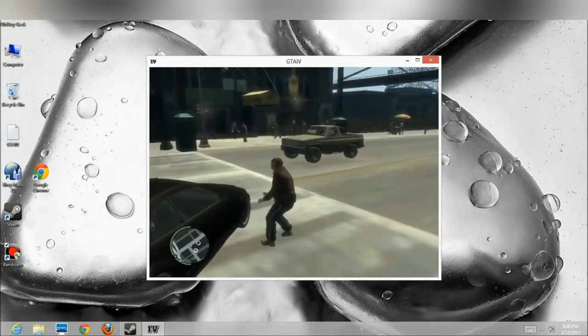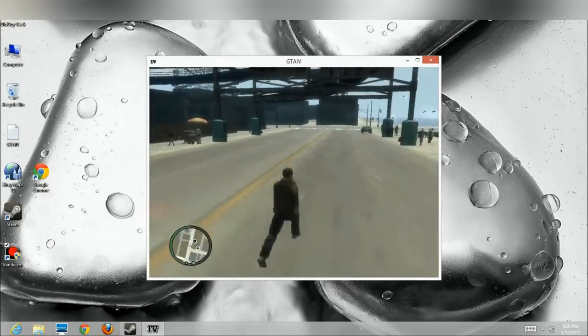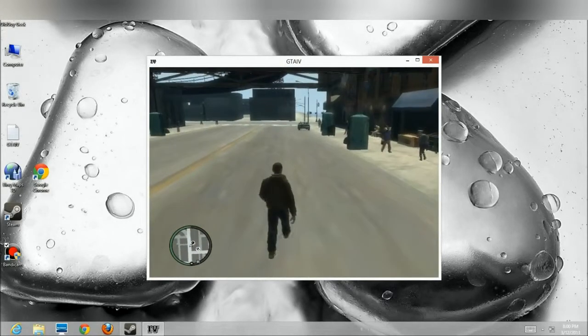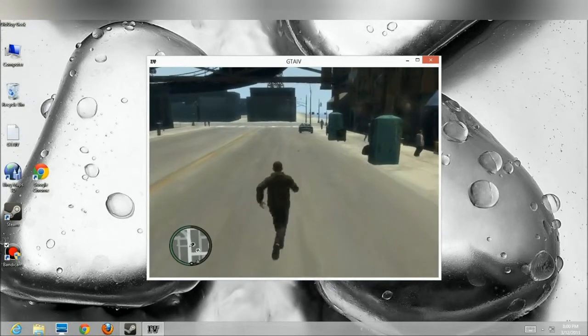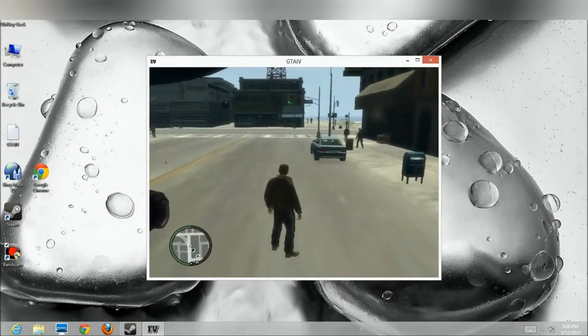As you can see, I can run pretty fast. I can do everything I need to do in the game. There's no sound glitches. Things draw in pretty good. So is it unequivocal success? No, but you can run GTA 4 on your Lenovo.